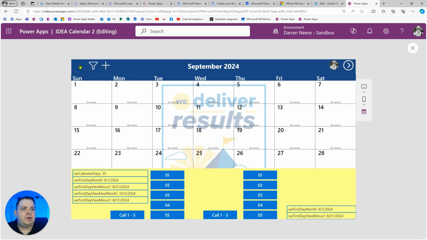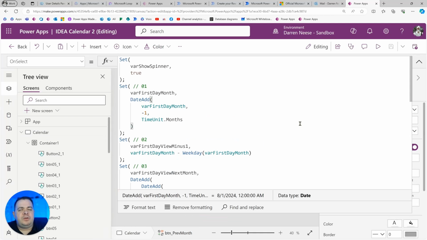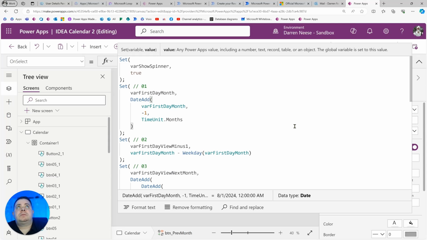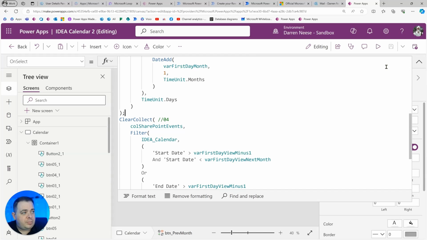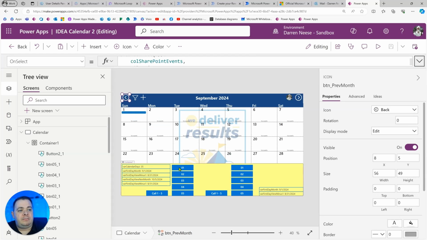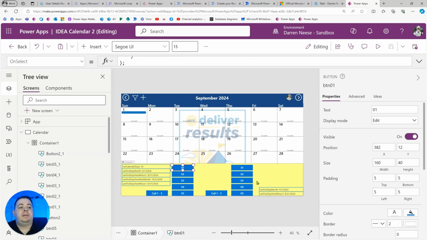I took the code, okay, this back button, let me go back. I'll show you what I did. I've noticed that PowerApps sometimes has a problem with multiple lines of code. And in that case, what I do is I put the code that's messing up inside of a button, like this 0-1 button. Okay. So I've got call 1 through 5. Boom. It will call all.